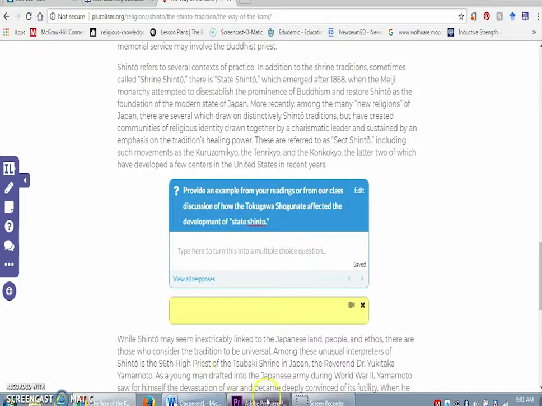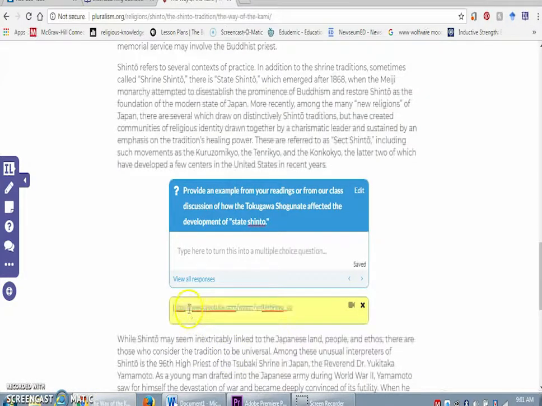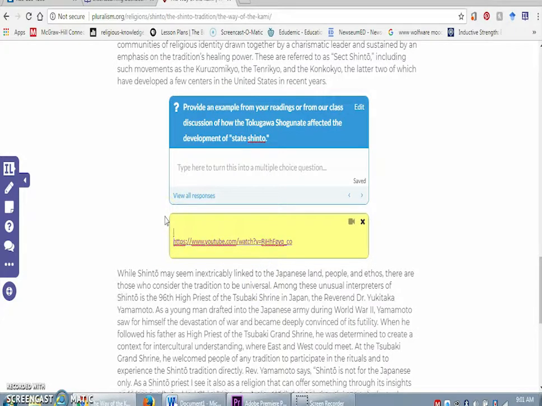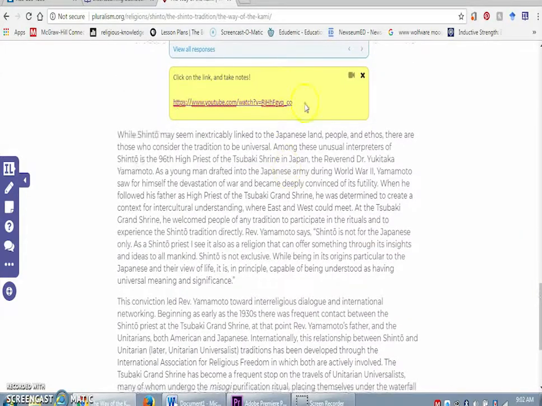And here I'm going to go to my document and get the YouTube link for the video that I want them to view. And I'm just going to copy and paste that in there. And then you can even introduce it if you'd like. I'm just going to say click on the link and take notes. So that'll insert that. And when we assign the page, the link will actually turn into that nice image of the video, a still image of the video that it's going to show.